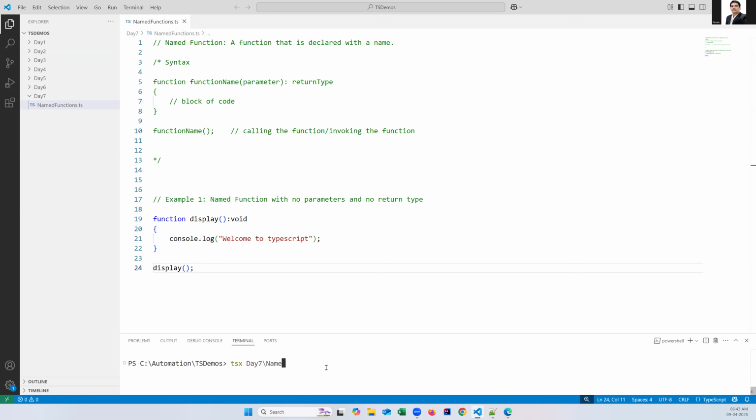/named functions.ts. Yeah, now we can see we got an output like this. If I don't call this function, it won't invoke itself. We need to call the function. If I comment out this call and execute once again, you won't get any output. So we must call the function. Okay, this is a simple example of how we can create a named function.